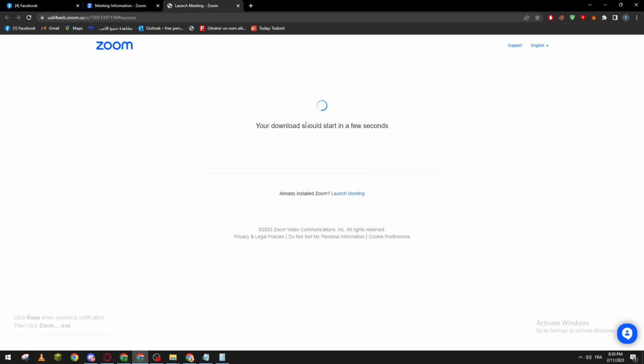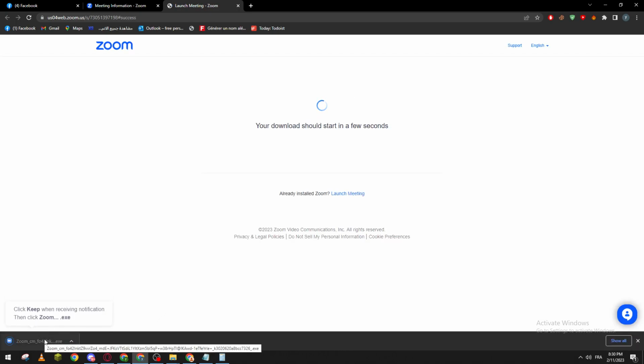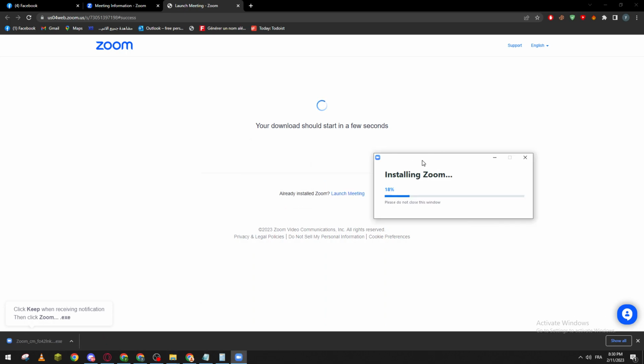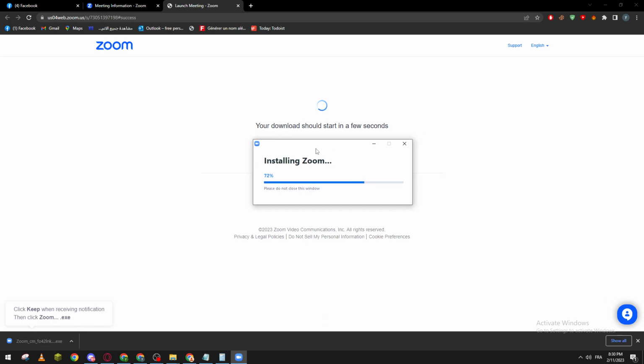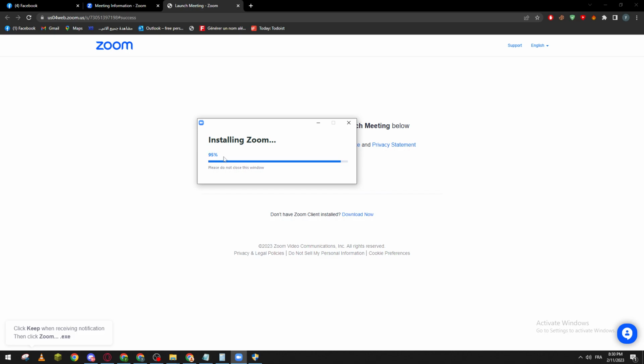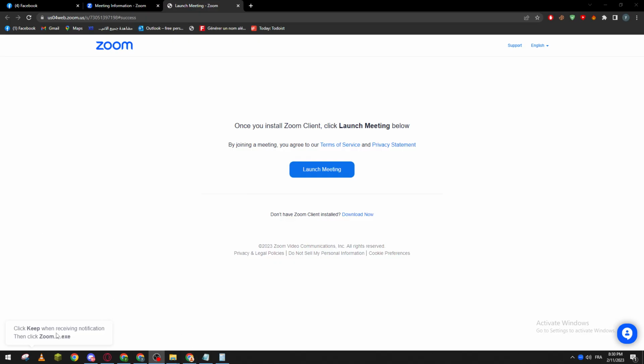Here it goes. Basically, all you need now is to install Zoom on your PC, as you can see, and then sign into your account. Let me just install it real quick. So here it is installing. It is pretty simple and fast in the installing process. Now it is at 95%. Let's give it the access. So here it goes.